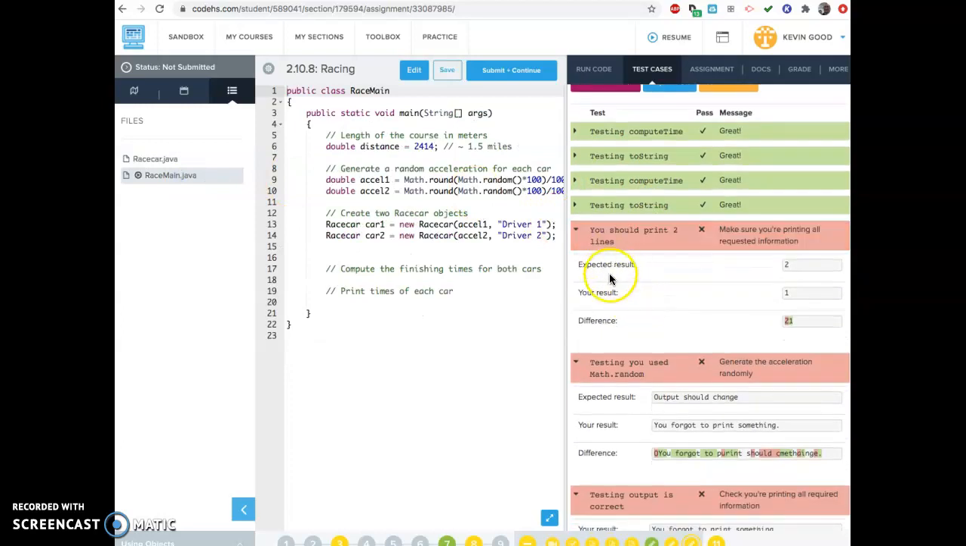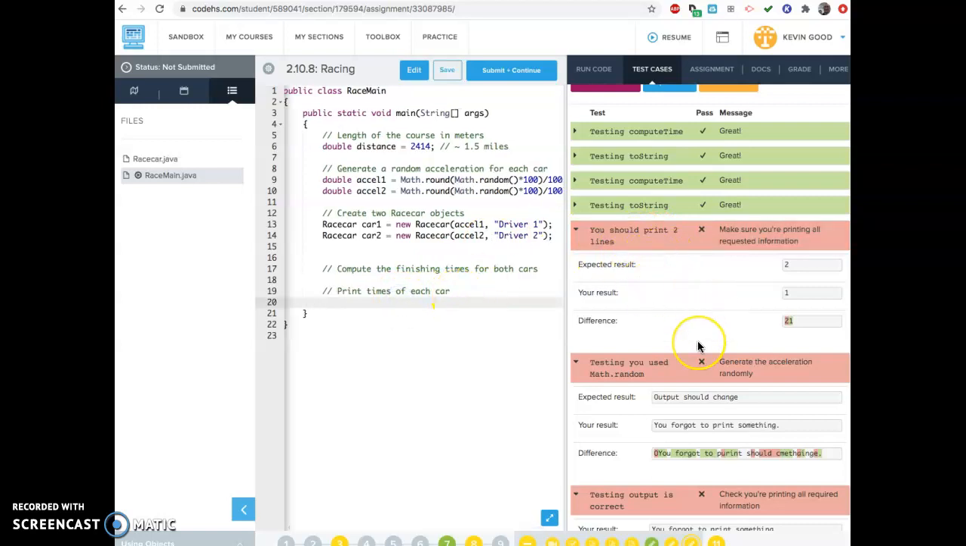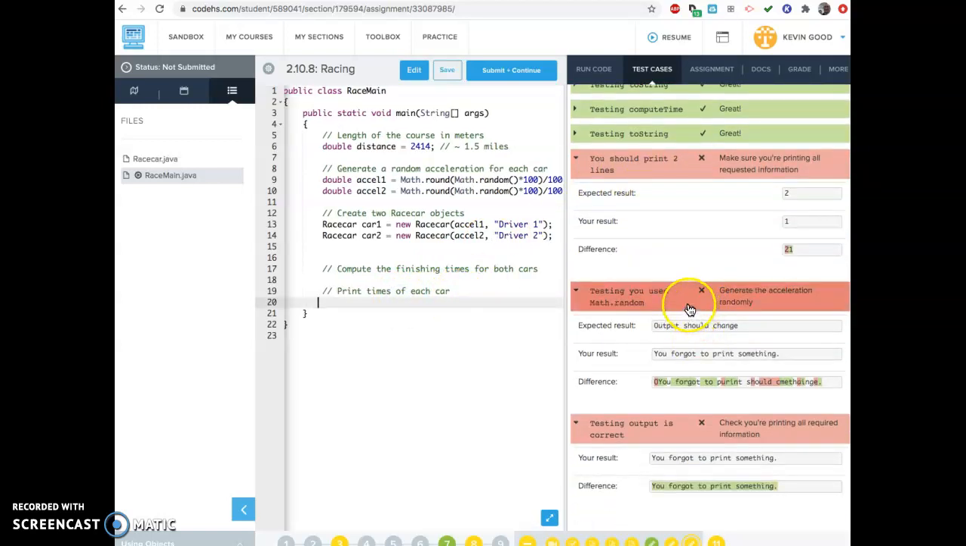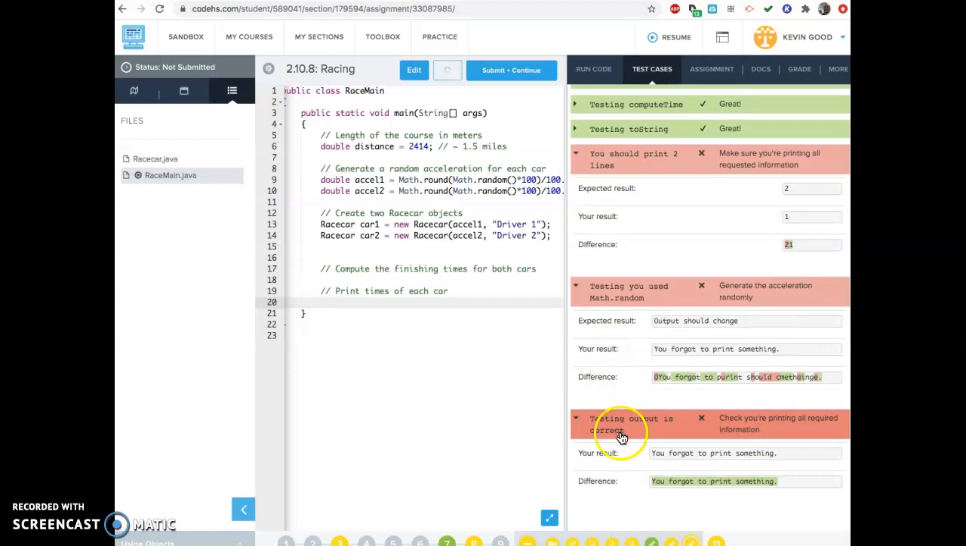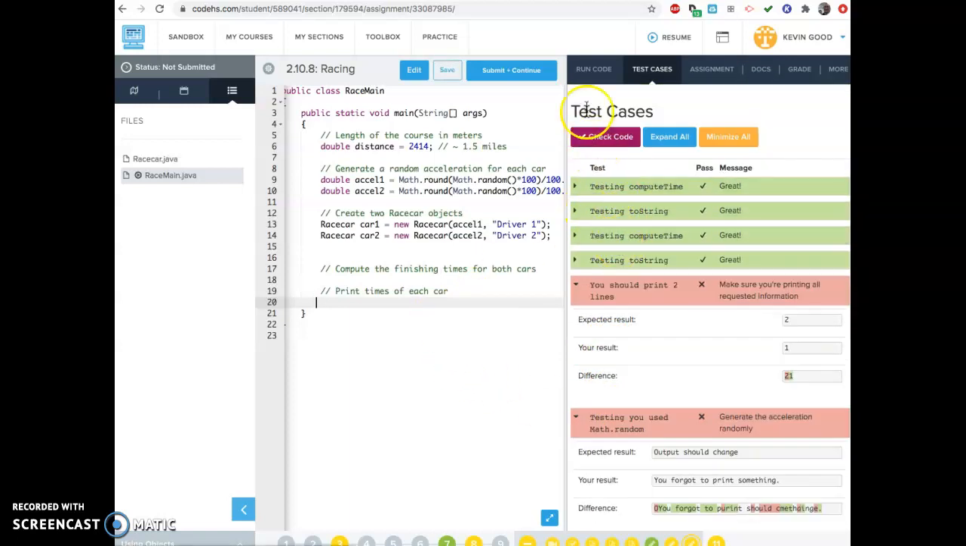But then it's like, okay, you should print 2 lines. I didn't print anything here. And here you should use Math.random when you test it. So I forgot to print something, and testing output's correct. So it tells you what you got right and what you got wrong.